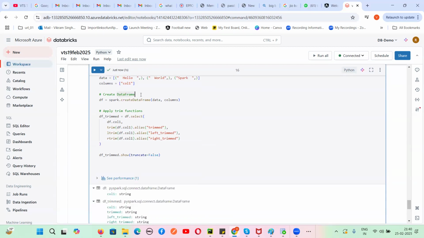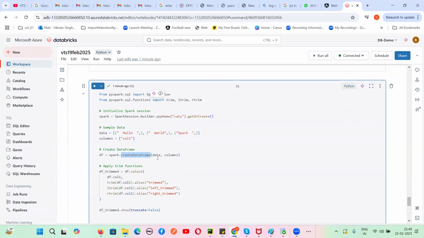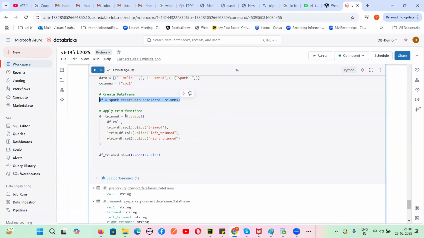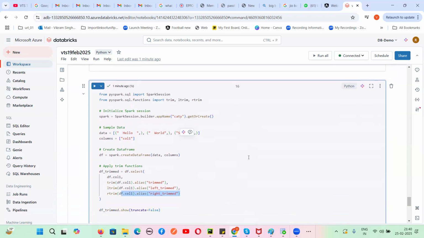Now, if you want to create a data frame, what do you have to do? Spark dot createDataFrame. Yes or no, Mukesh? Yes, sir. And then you pass this data and these columns, and your data frame is created. Now you wanted to put a trim function. So you write first of all dataframe dot select, and then you select the first column, trim of the dataframe column dot alias trimmed. Similarly, ltrim and rtrim, and then you see the data. Any doubt here, Mukesh?